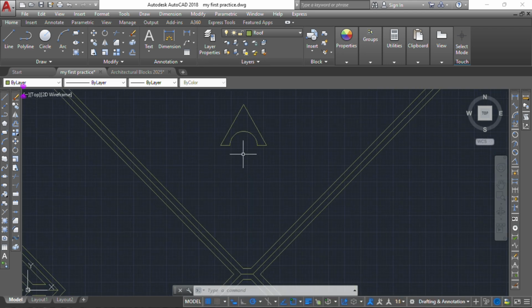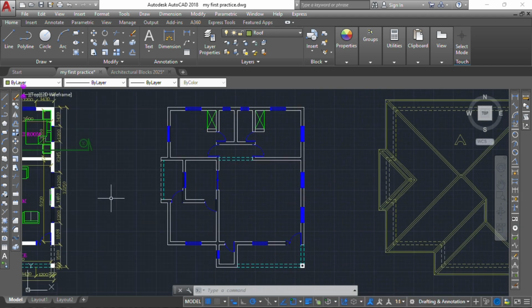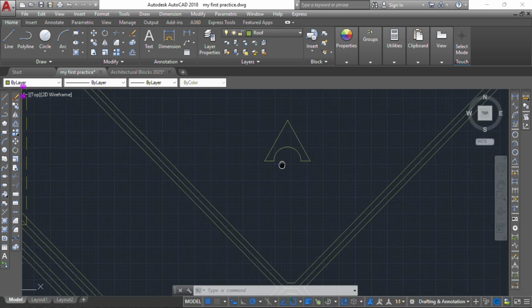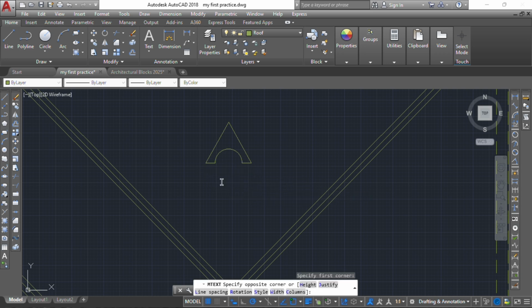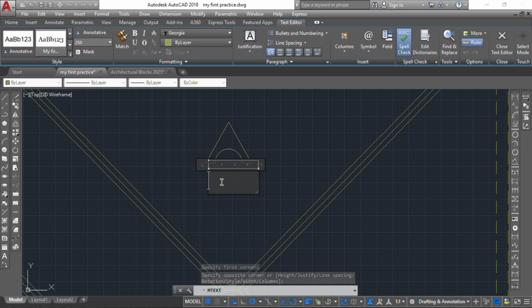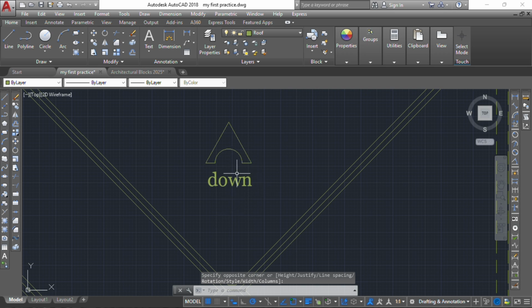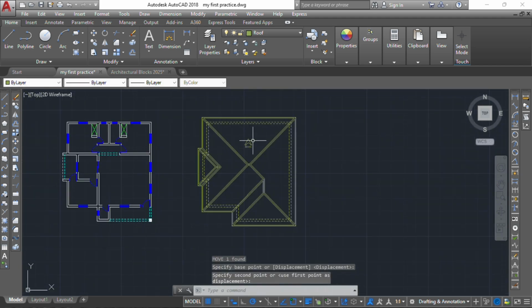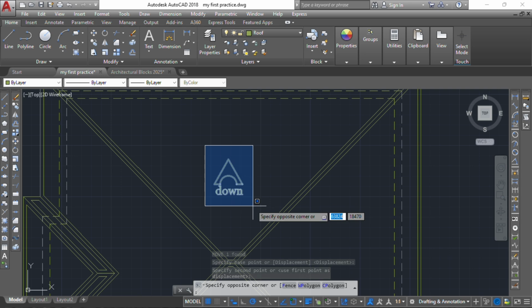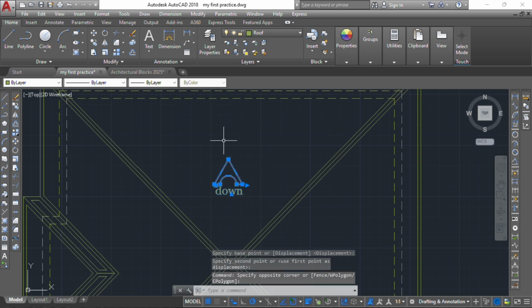What I'll just do now is put a text here to indicate properly. Let's create a multi-line text and say "down". So it's indicating that my water is going down this way. Let me move it. I think I'm good to go. Let me just adjust it and place it in the middle.